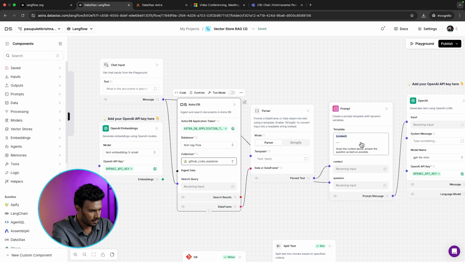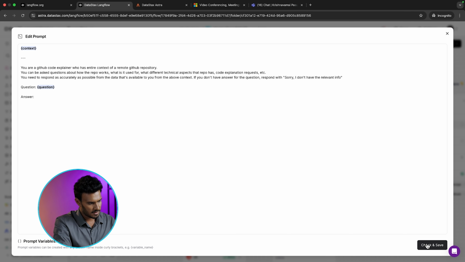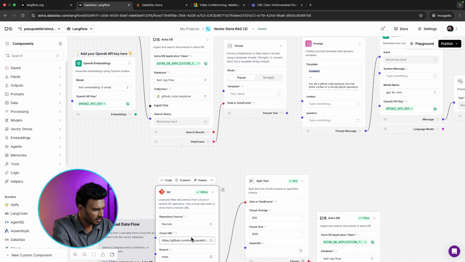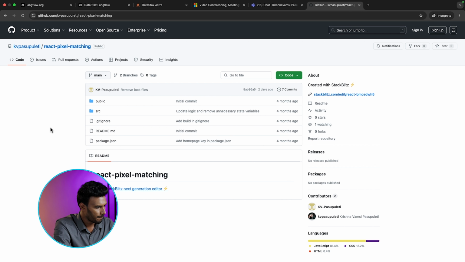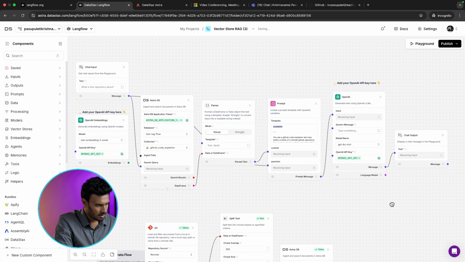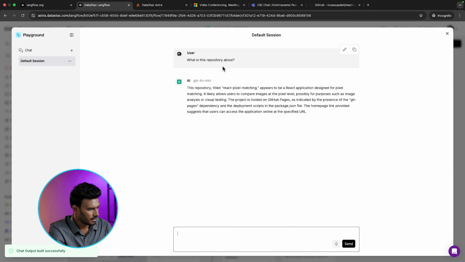and in this context, let's change something. Let's save this. The repository which I have given here is about a small project, React pixel matching. It takes two different images, matches them in terms of pixels, and gives the results finally. Now let's run this flow. Let's see the output. Our question is, what is this repository about?